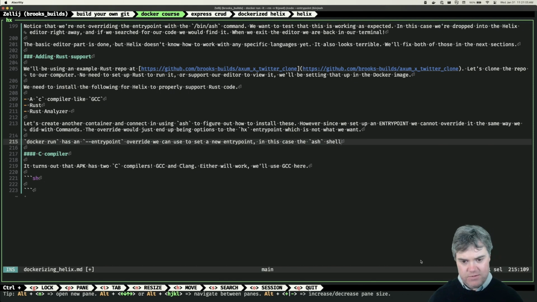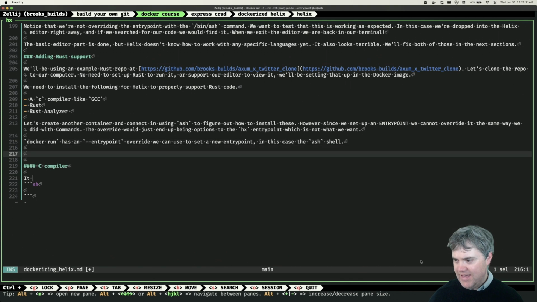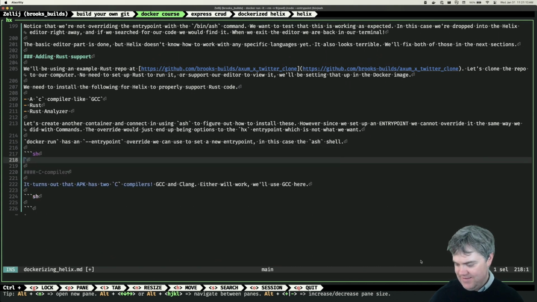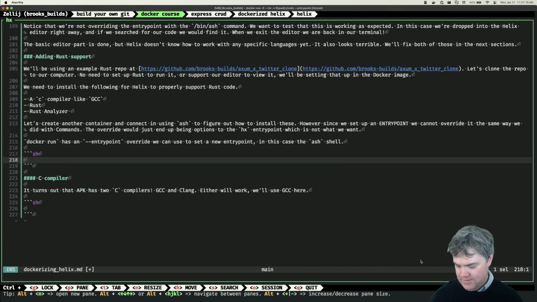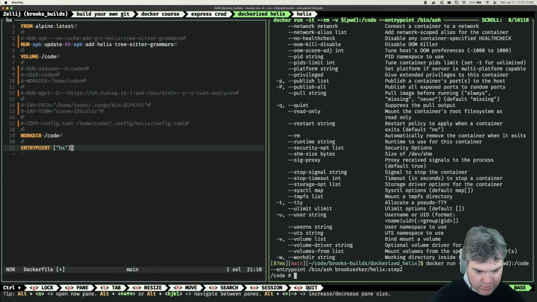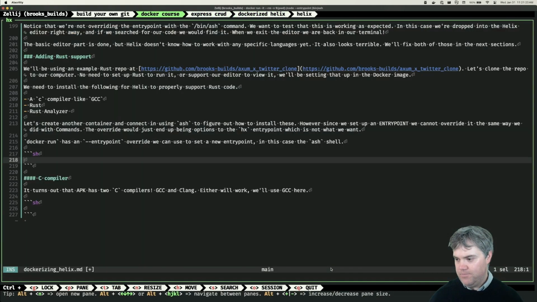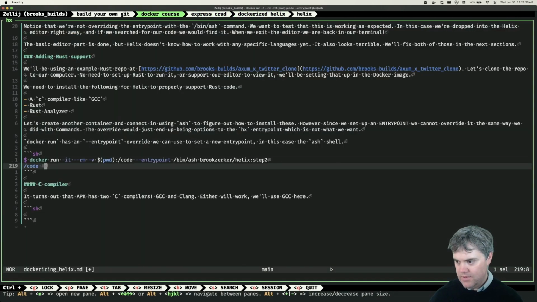The ash shell. For some reason, mine was like the ash terminal. No, that's not right. The ash shell. So that's going to be, we want this. Okay.